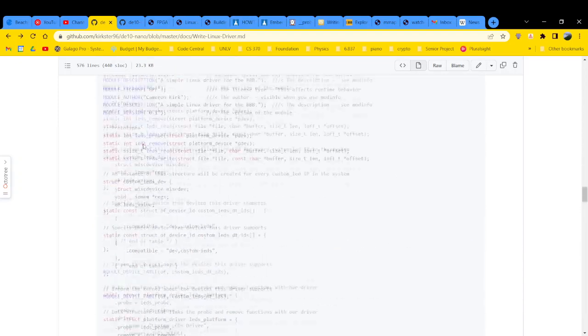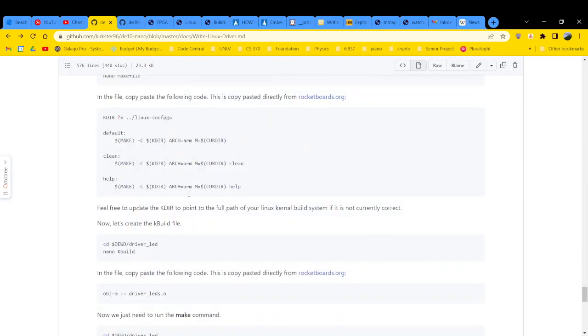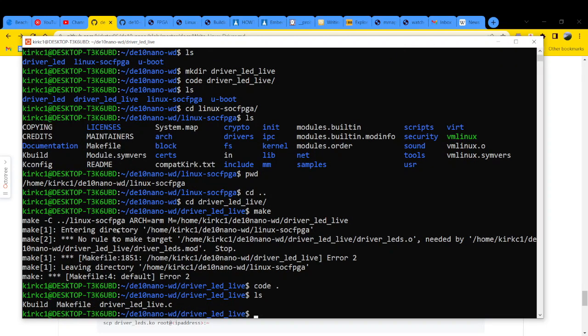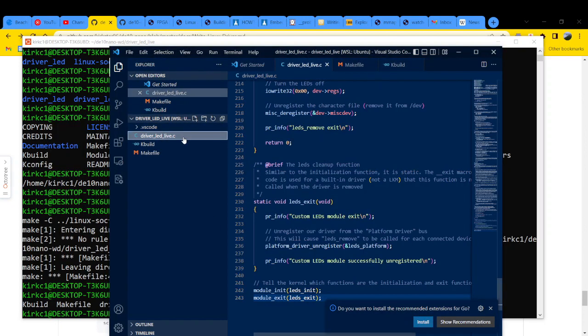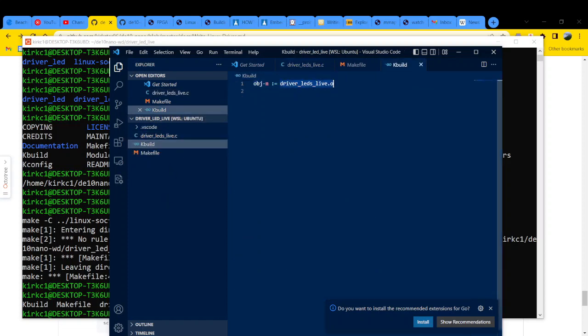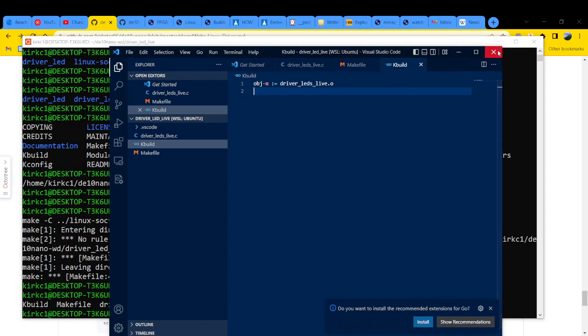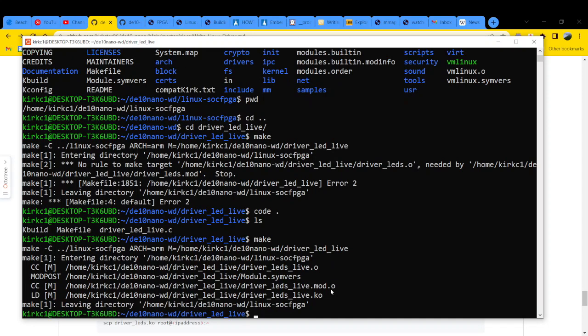I just want to check something very quickly. I know I'm going off on a tangent here. Okay, this should be LEDs. This driver_LEDs_live, driver_LEDs_live. I think that's all we have to change. Okay, close this down. We're going to hit make again. And it worked.